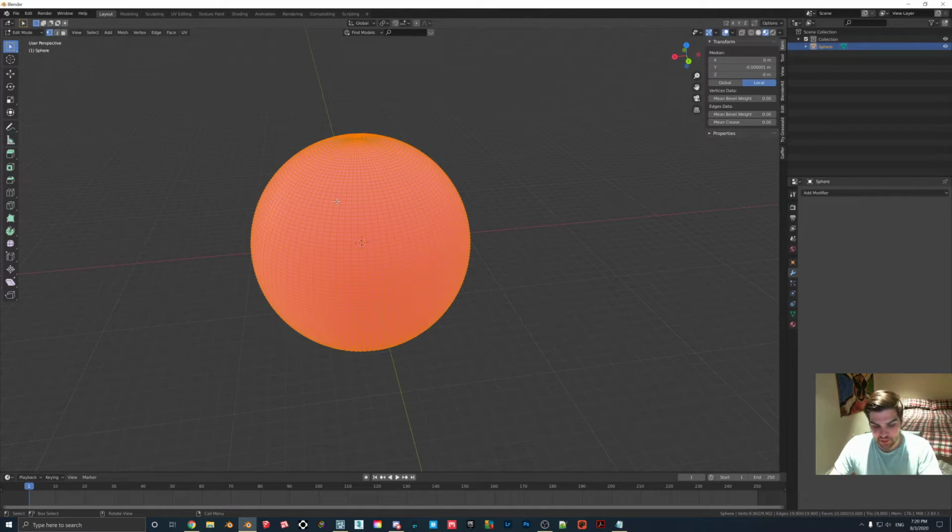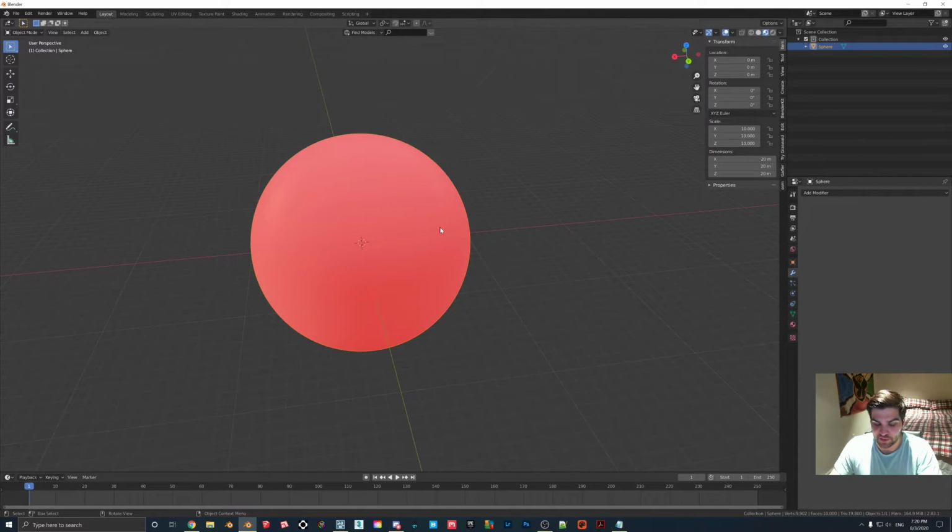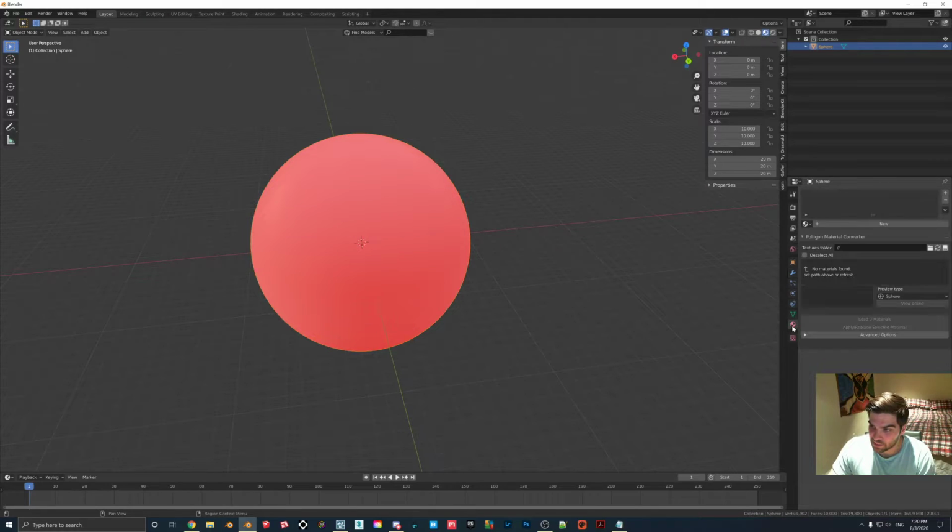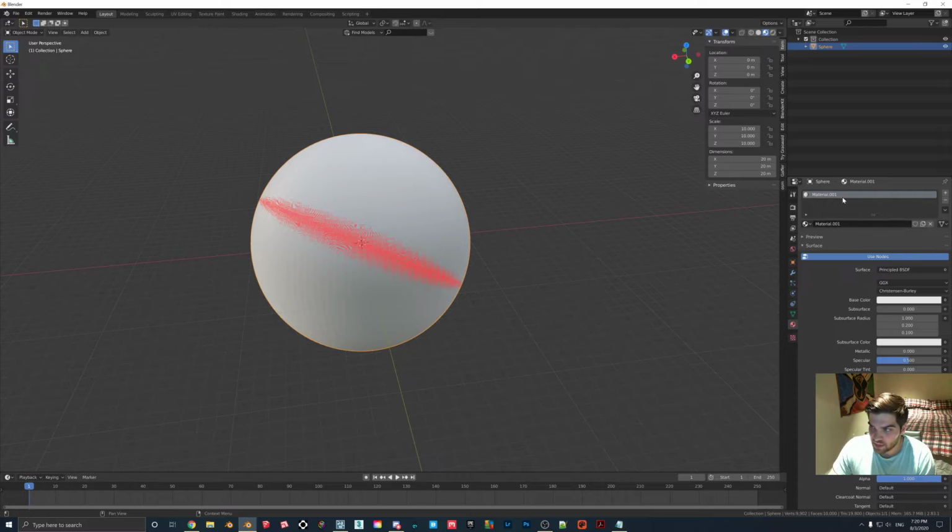And then you should have a red sphere. So now that we know that's working, hold Z again and go to, oh no, I guess it's already in material preview. Okay, perfect. Now we're going to go back over to the menu here. This part right here is the material properties. Open that up, hit new, and then rename this to whatever you want.